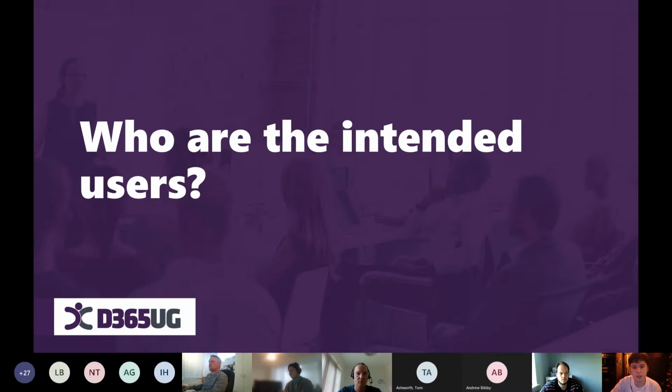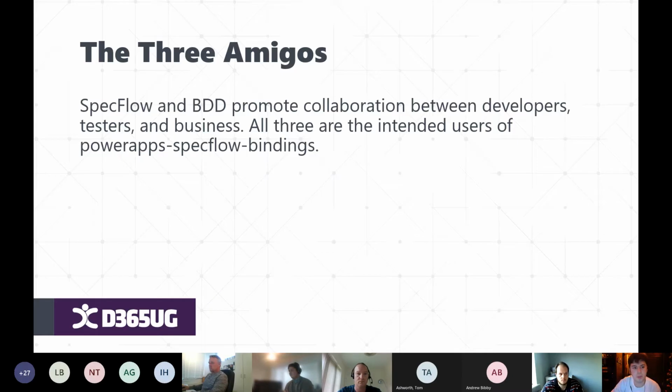So the next slide, who are the intended users? The three amigos. So we've taken this pretty much straight from specflow.org. It talks about the collaboration between developers, testers, and product owners, who all have their own part to play in working with a SpecFlow solution. And ultimately, I think the point is that this framework is helping you to build a SpecFlow solution. So any SpecFlow principles or documentation that they provide are going to be relevant to you when you're using this. And I'd really recommend that anybody that's using this framework familiarizes themselves with SpecFlow first.